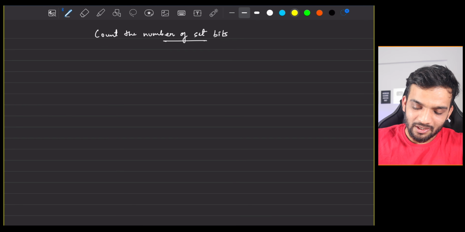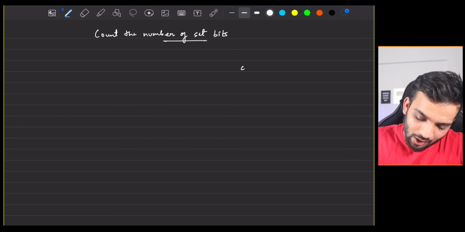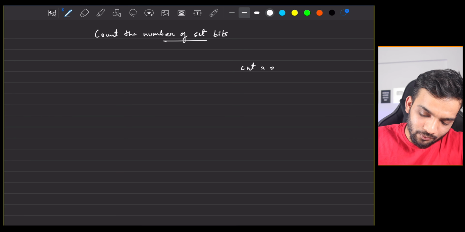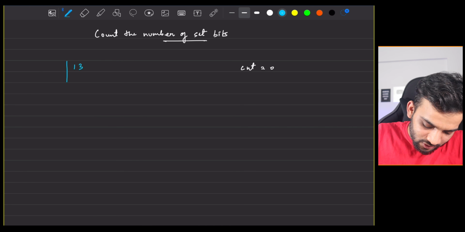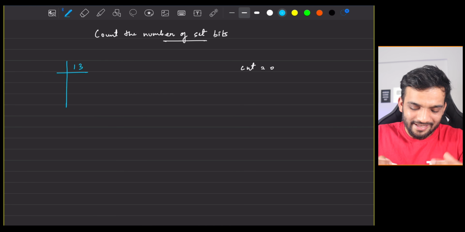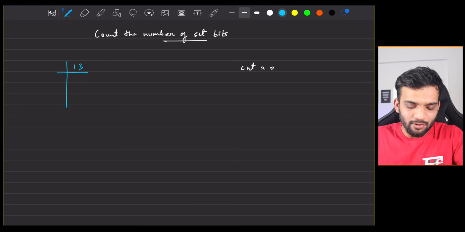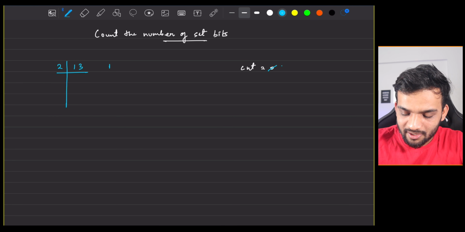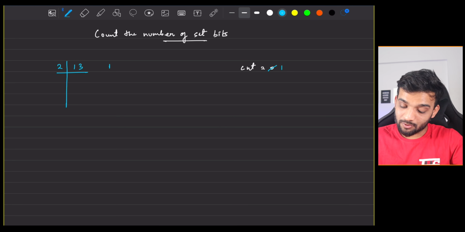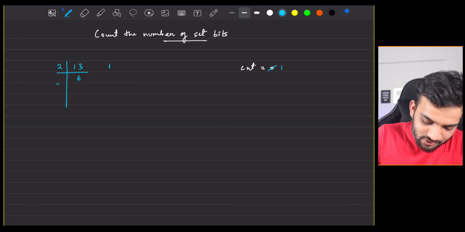What I'll do is, I'll have to count. So I'll take counter equal to 0. I'll start with the number 13. So in order to convert a decimal to its binary, I divide by 2. So when I divide by 2, I get a remainder 1. So I'll just increase the counter by 1. Perfect. So there is 6.